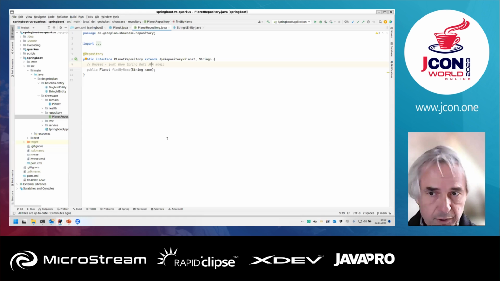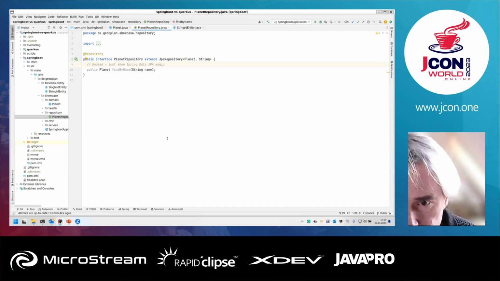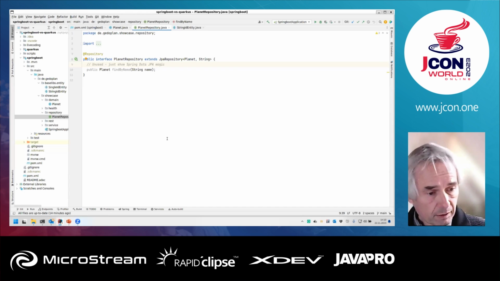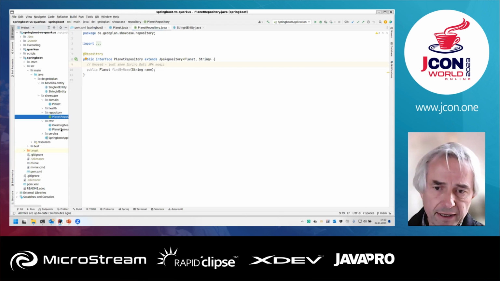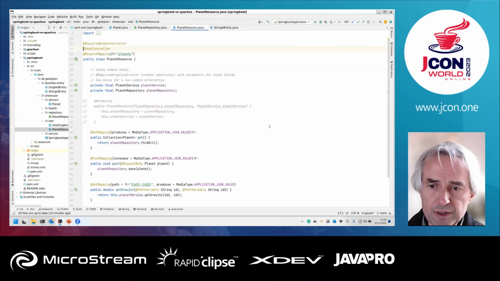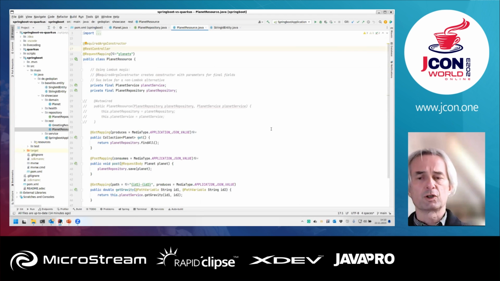If that simple DSL that in the end the method names form isn't enough for you, you can even extend that or annotate that by a query string that should be applied then. So that's very cool. It's very simple, and that's it with our database access layer. And the REST API is a resource class here, which makes use of the repository.